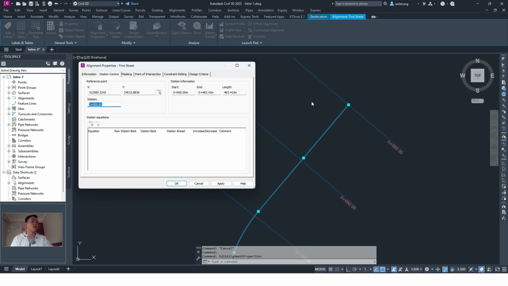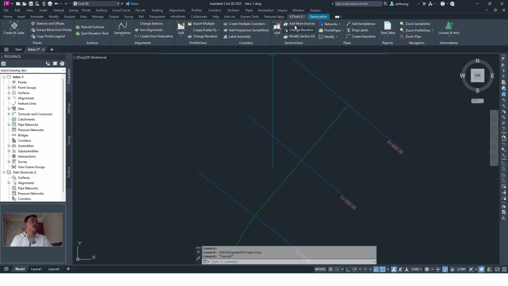And in this drawing, when we change station and the symbol line is not modified, so I create a tune, VT tune, and the change station. And if we modify station, we click here and modify station.